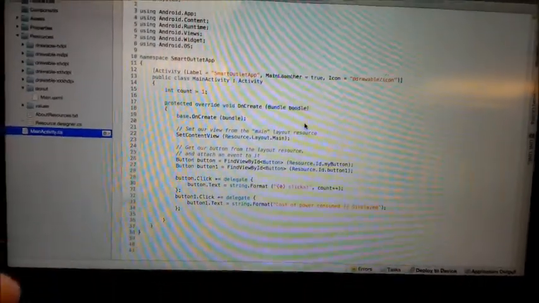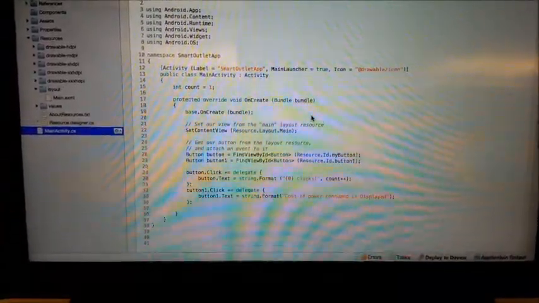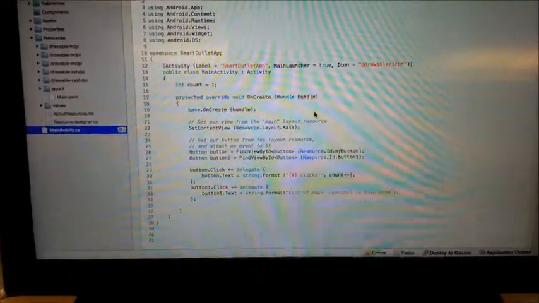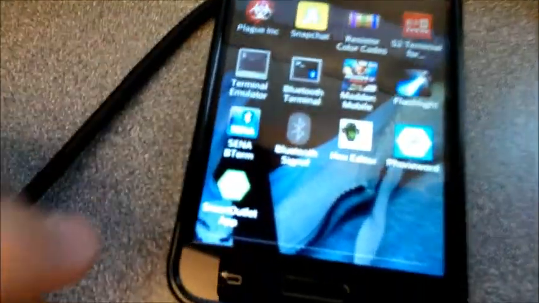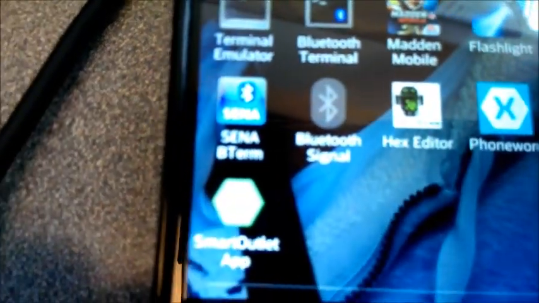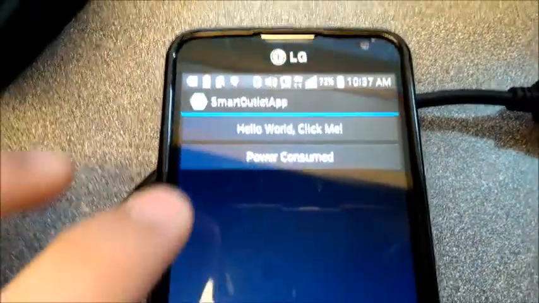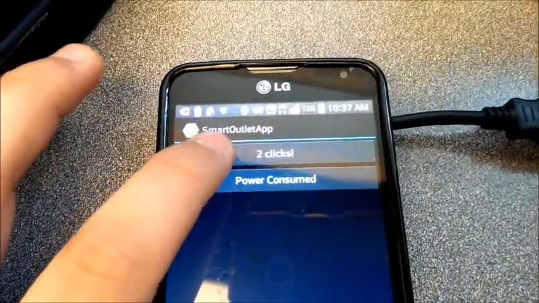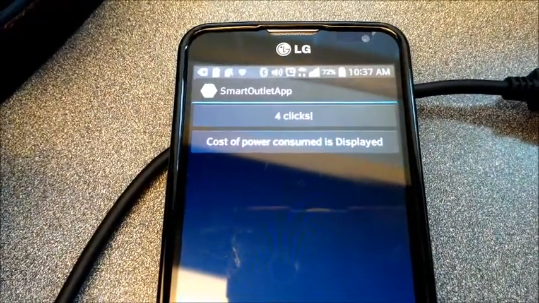Right now it pretty much has two buttons, one where you could increment a value, and the other one, as soon as you click it, displays a message. So if we go over to my phone here, and then we go to our apps, right here you can see it's the app we created. The app we created here is called the Smart Outlet, and when we click it and it comes up, it has two little buttons. One is Hello World, and as you click it, it just increments the number of clicks. When you press power consumed, it'll say constant power consumed displayed.